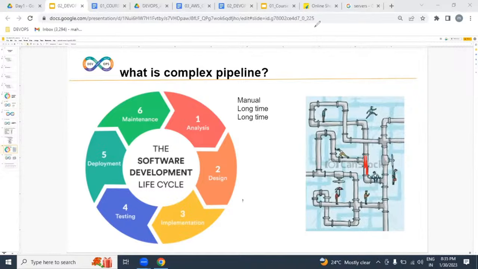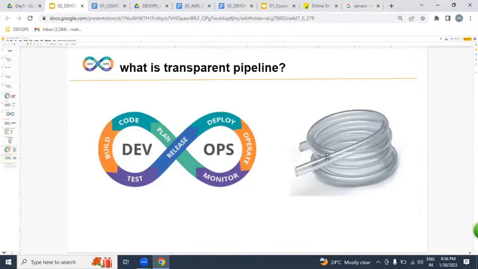So what exactly are we expecting? We want an automated, transparent pipeline. We are going to replace the same pipeline with a transparent pipeline, where everything is visualized. Somewhere there is a blockage, and at one look we can know what the issue is and where it is. If you know where and what the issue is, we can provide a solution as soon as possible, within the shortest time. We can deliver within the shortest time, increase quality and decrease cost. Who doesn't want this technology? Who doesn't want this process?